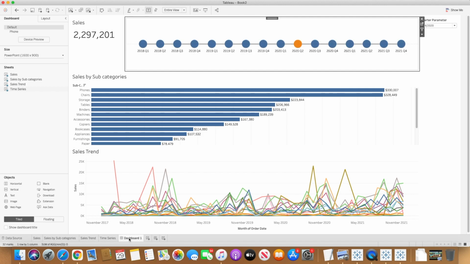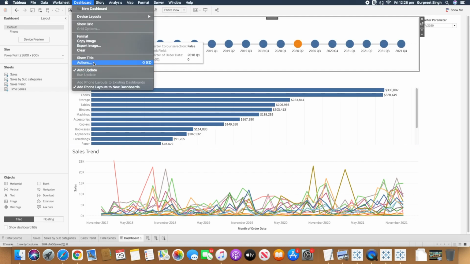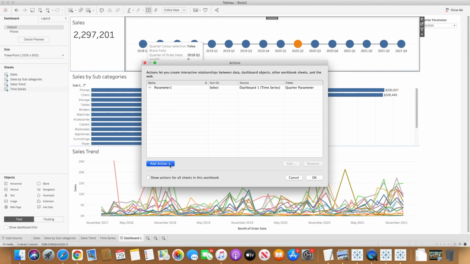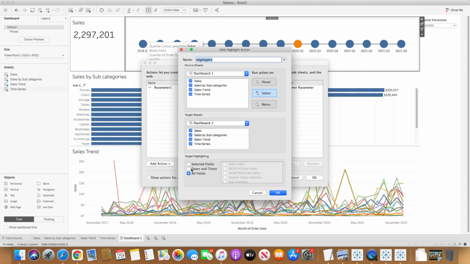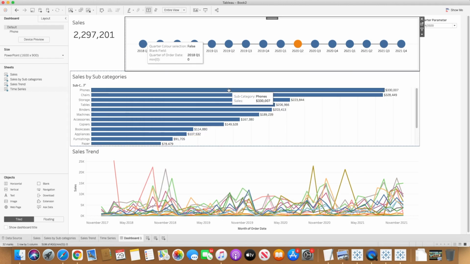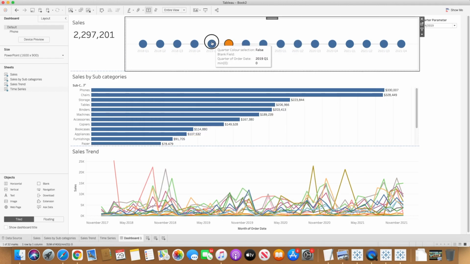And now we will go back to the dashboard and create another action, a highlight action. Once we select the highlight action, we will go to time series, and we will again select time series in both the target sheet and the source sheet, and we will select the field which we want. In this case, we want the blank field. Select that and click OK. So when we select any of these circles, it will only select that one and it will not fade the other values of the quarter.